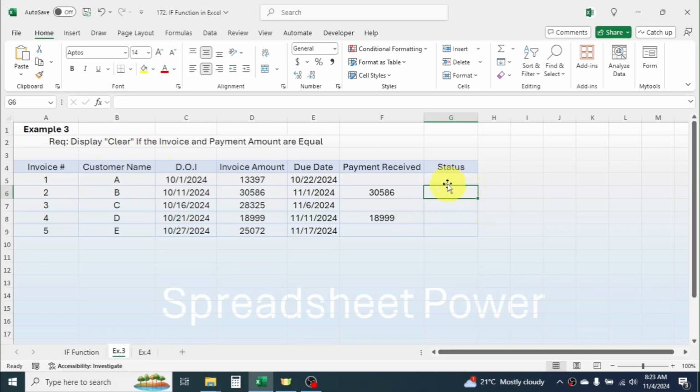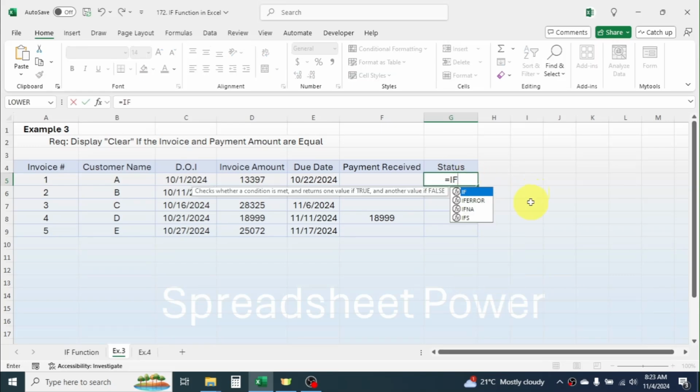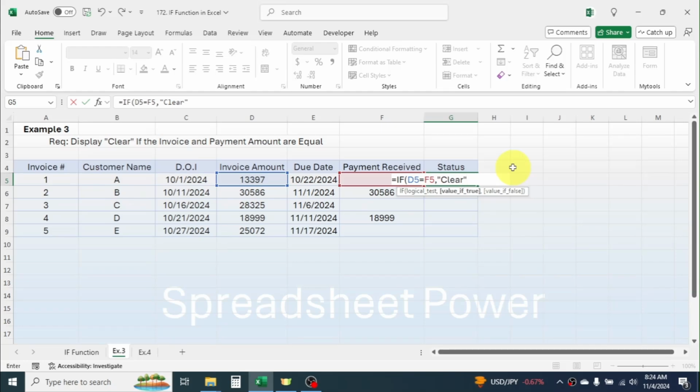In this case also we can use the if function. So here in the cell press equal to, type if open parenthesis. In the logical test we have to check whether the invoice amount and payment received amount are same. For that, click on invoice amount equal to, click on payment received, then put a comma. If the test of this logic is true, then we have to display clear. So here type double quotation, clear double quotation, then put a comma.